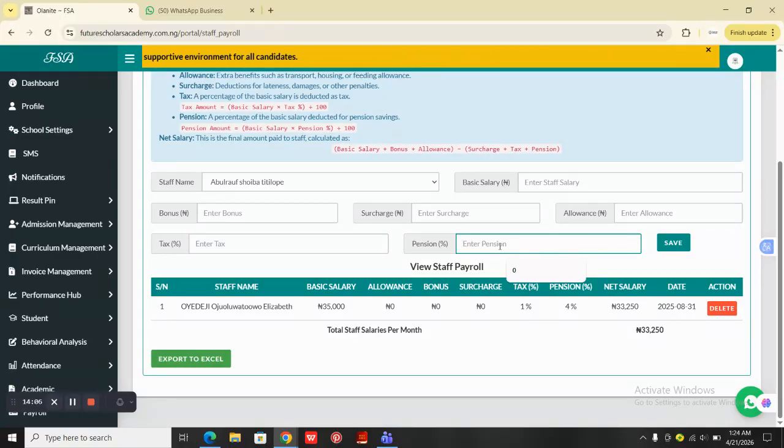I think pension should be like 8% for the employee and 10% for the employer. Okay, so that's all about payroll. Once you are done inputting, you can export to Excel, then print.